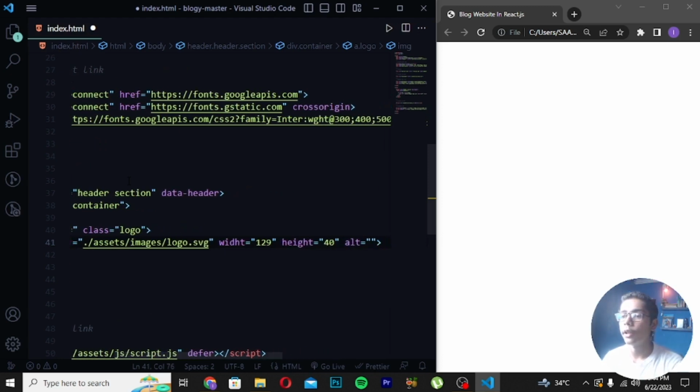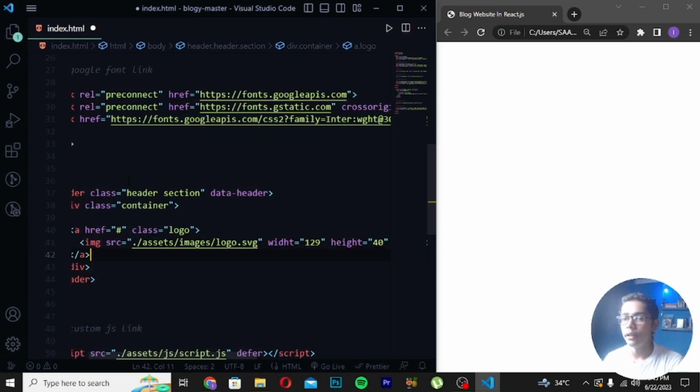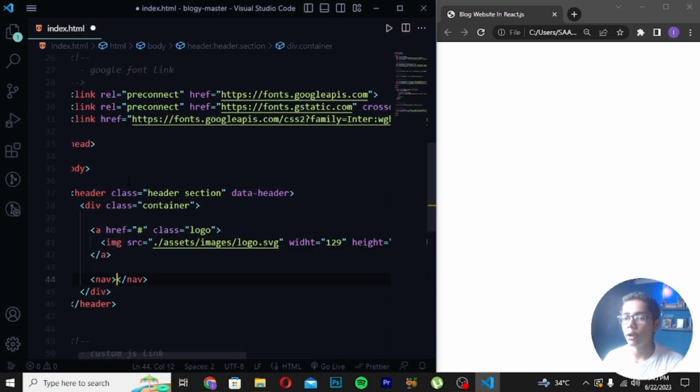Now in the alt, you can write any alternate text, but if you don't want to write, it's your choice here, because it is not an important thing to write. Now you can just move down after this a tag, because now we have created our logo, and now we can move on to create our nav bar. Now we have created a nav class in which I have written navbar.